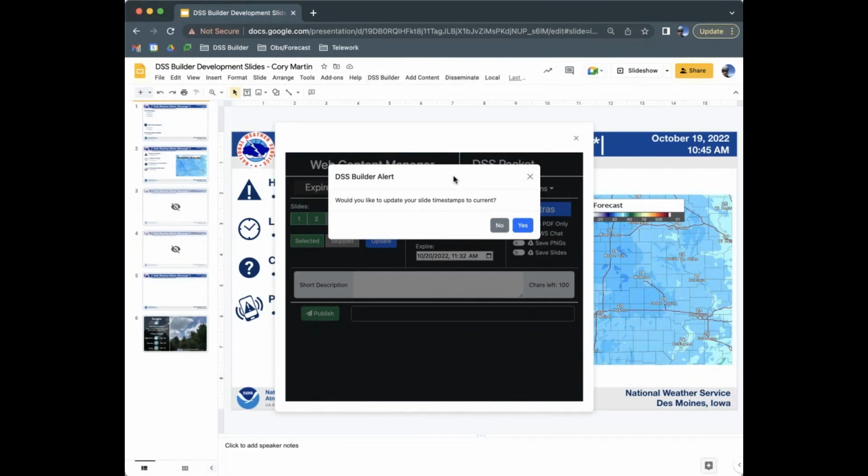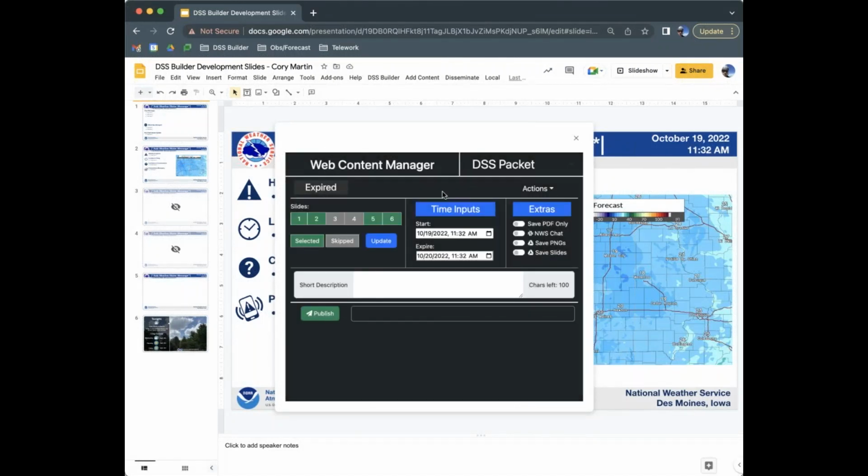But in the Web Content Manager, anytime you choose to start new, whether it be a DSS packet or a weather story, it'll ask you, hey, do you want to update your timestamps to current? Go ahead and hit yes. You'll see the timestamps automatically update. And also with DSS packets, it goes through and it tries to detect what slides you've skipped, so it won't include them in your PDF once you create it.